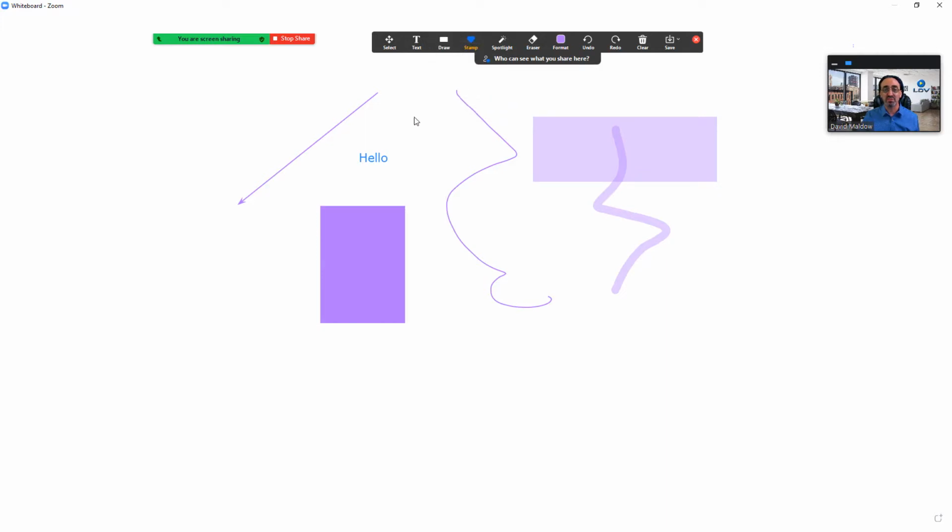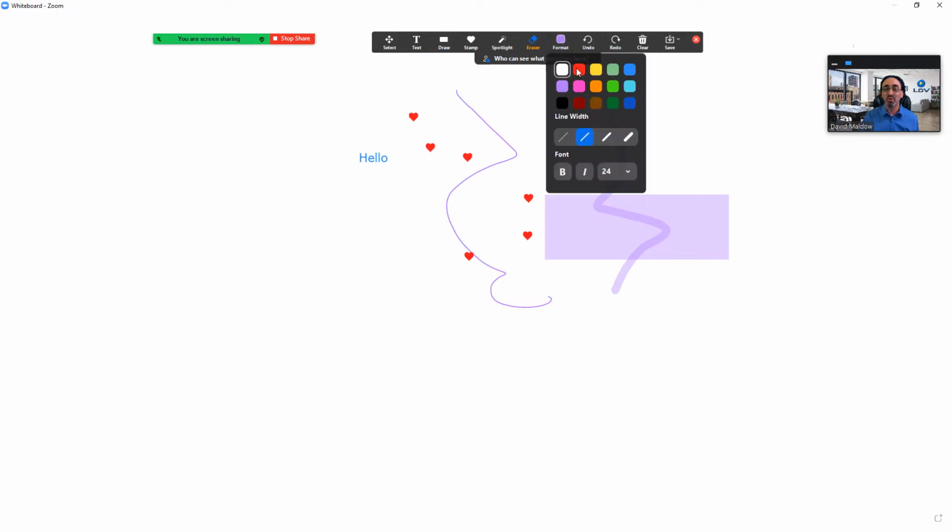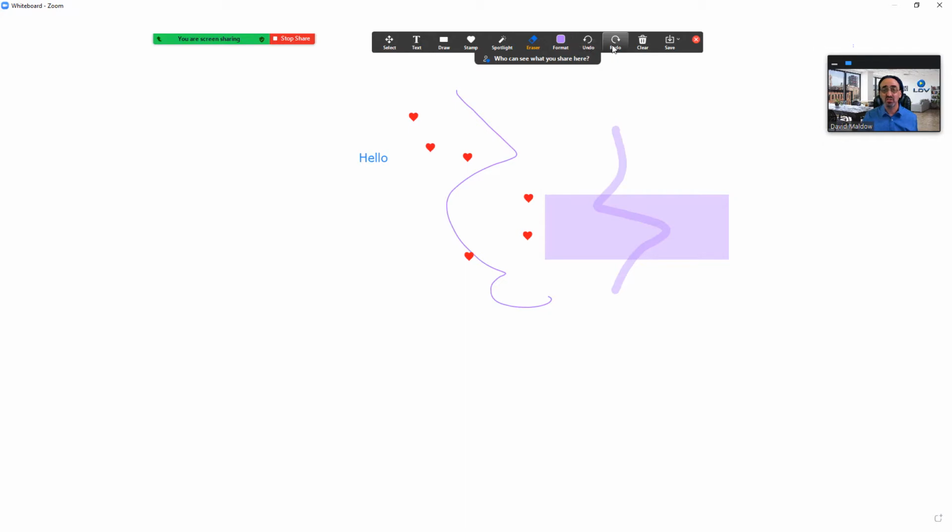We have a few stamps, want to show my love, I could put some hearts on the screen. A spotlight, if I want to show you what I'm pointing at without drawing. Obviously the select tool lets you grab things that are already drawn and move them around. And the eraser lets you erase some things. The format button changes your color, your line width, your font. And other than that, there's undo, redo, clear the whole board, and save button. Not a lot to it.